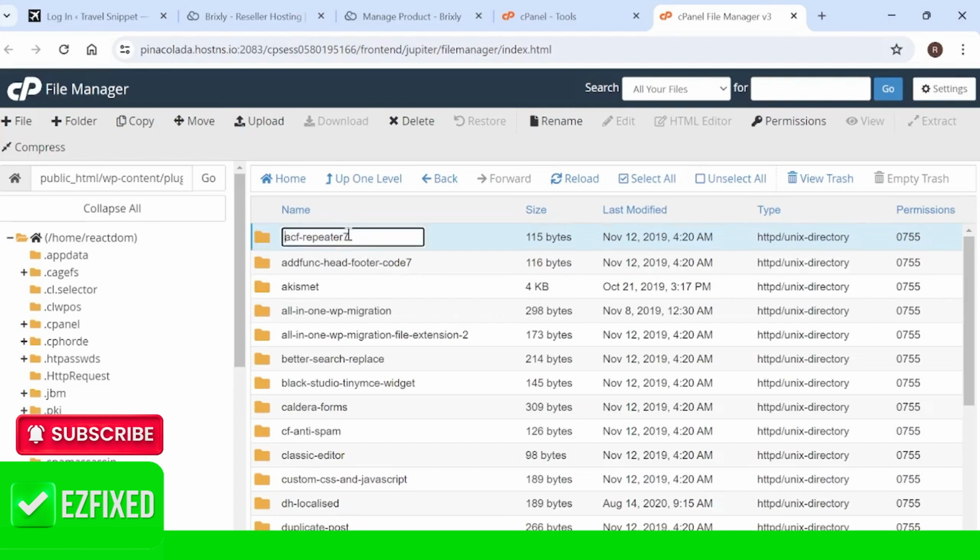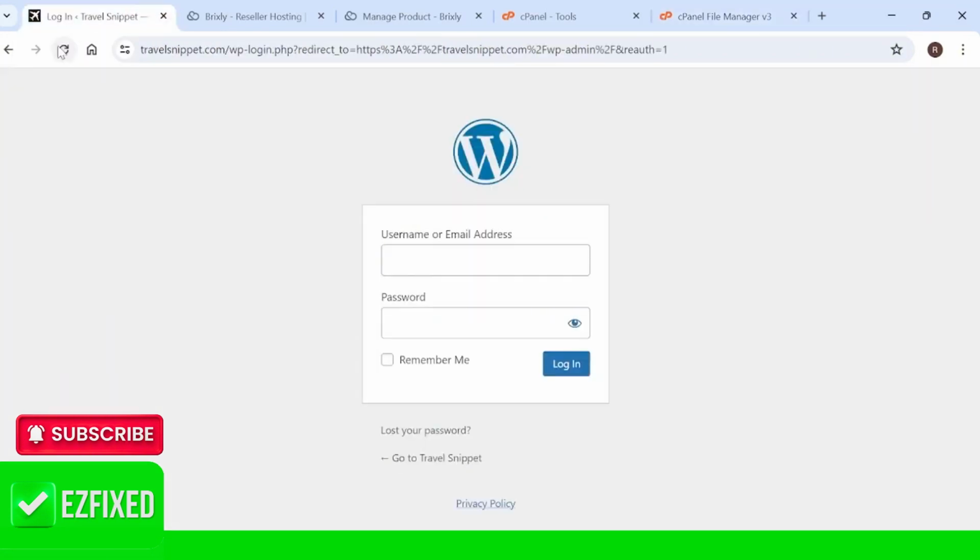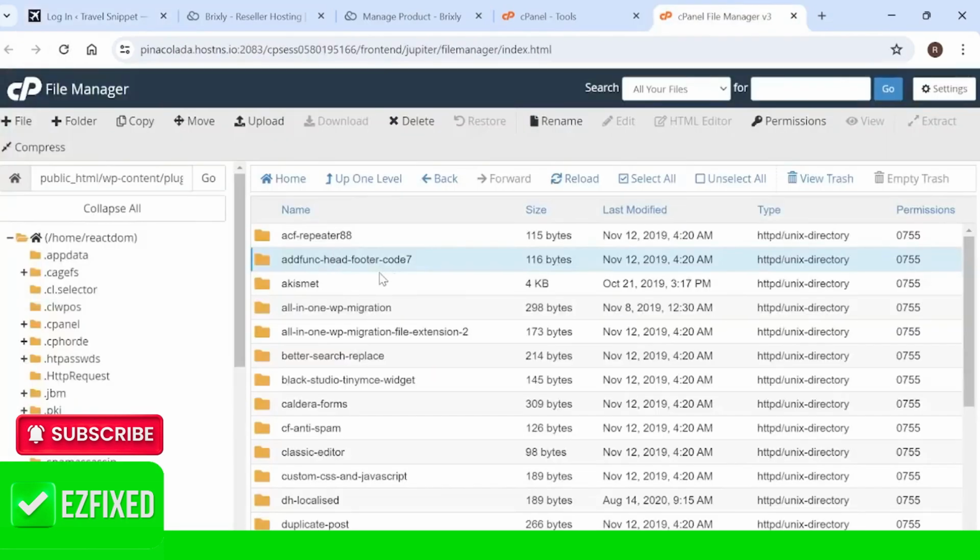How we're going to do that is we're going to select the plugin and just rename it. I'm just going to put a digit at the end of it, and by renaming it, this is going to disable the plugin. So you want to do this one by one, and then we can go back to our WP Admin page and just try refreshing the page to see if it's working. Do this for all of your plugins until you find the one that's causing the issue.